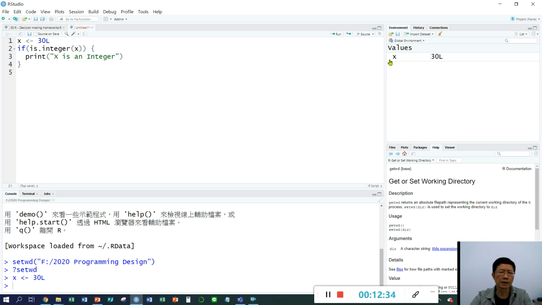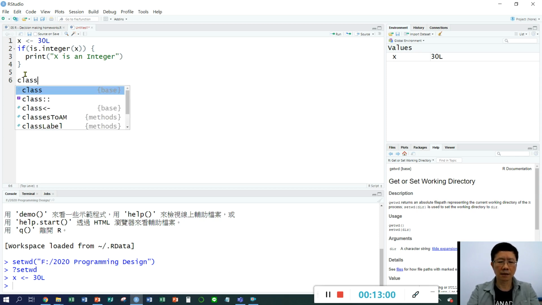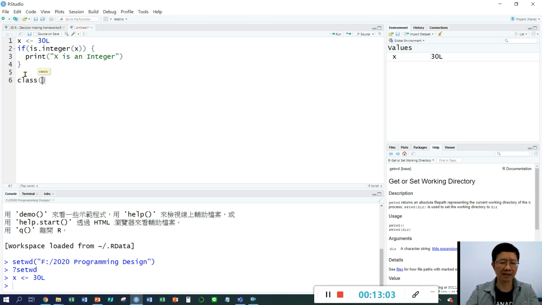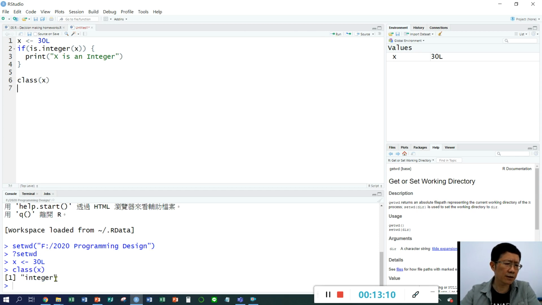So the computer keeps this value x as 30. Okay, what does L mean? It means integer. So you can type here class, C-L-A-S. You can use the class command to check what is the data type for x. Just run it. So it tells you the data type for the x variable is integer.